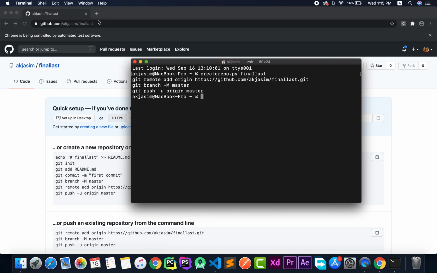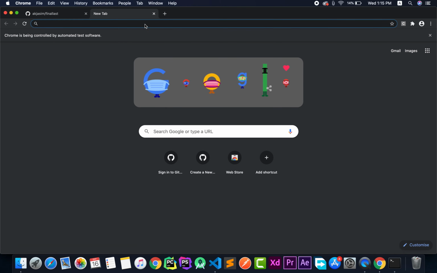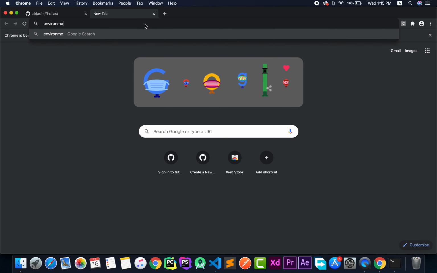Now for Windows, the process is, I'll quickly show you the environment or maybe settings. I'll show you in a second.